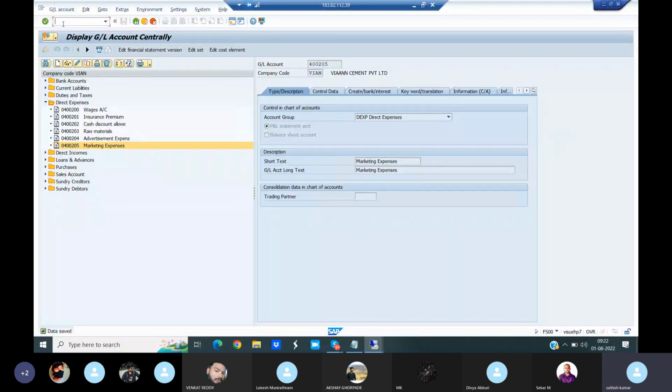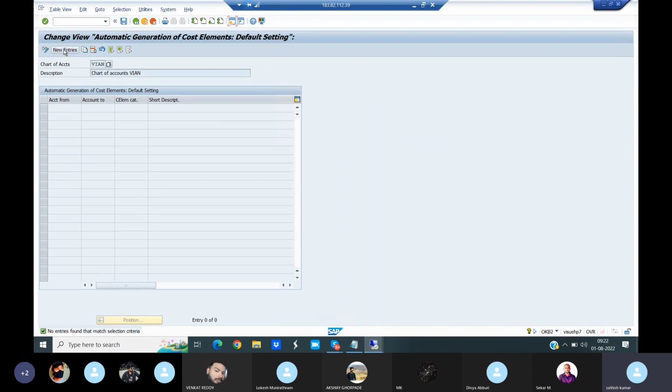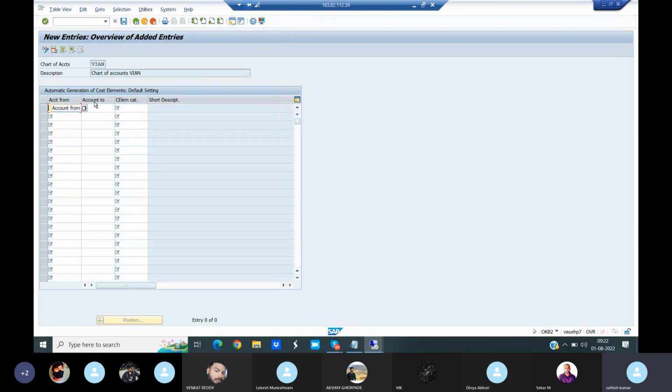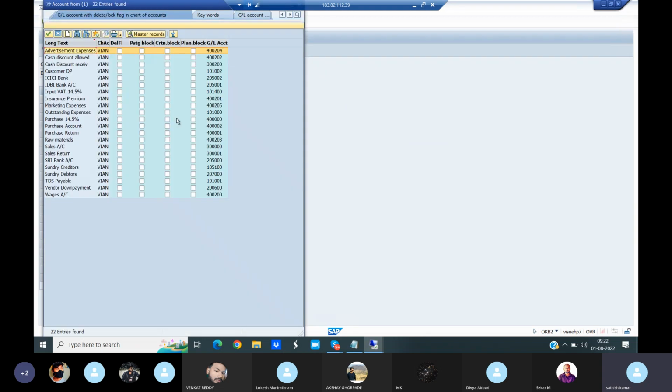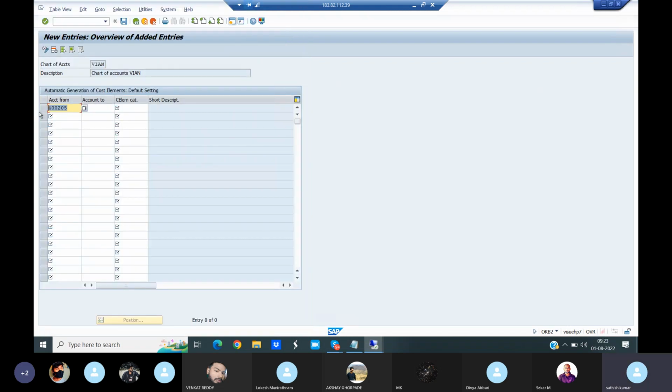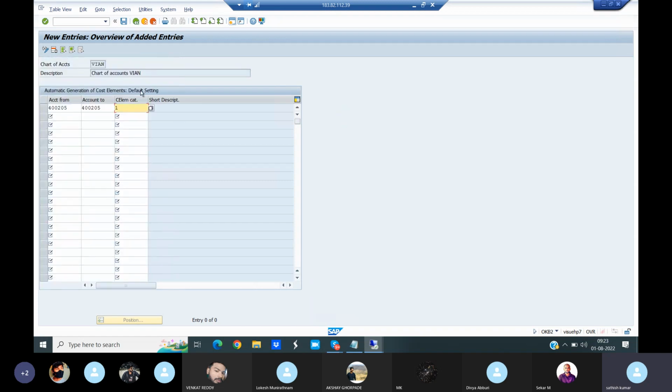Now I will tell you how to create a cost element automatically. The T code I'm using here is /n OKB2, automatic creation of cost element. Enter. Update your chart of accounts here, YN, click on enter and click on new entries. Here you can see account from and account to. I can assign multiple cost elements within one screen. Now I'm giving only one example, marketing expenses. Copy the same number in both fields, and for the cost element category, I am creating primary cost. Select number 1, primary cost, and click on save.